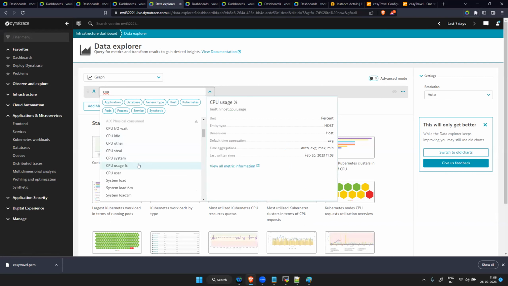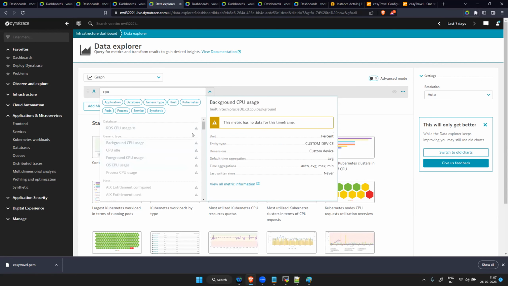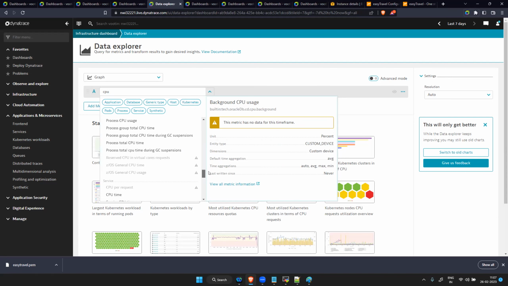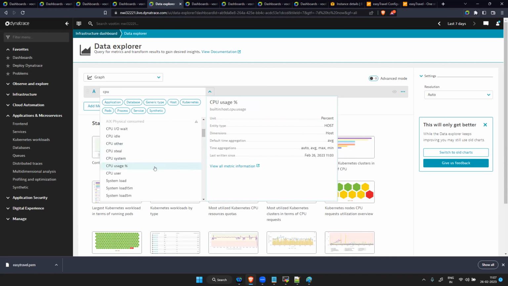So CPU usage percentage. You see here, whenever you take any metric, always check which one you are taking it for: for host, for EC2, or for which ones. If you just type CPU, it will come for different entities also. Maybe CPU time, maybe process CPU usage. Make sure that when you take that, for whatever purpose you are taking it, that is getting fulfilled.